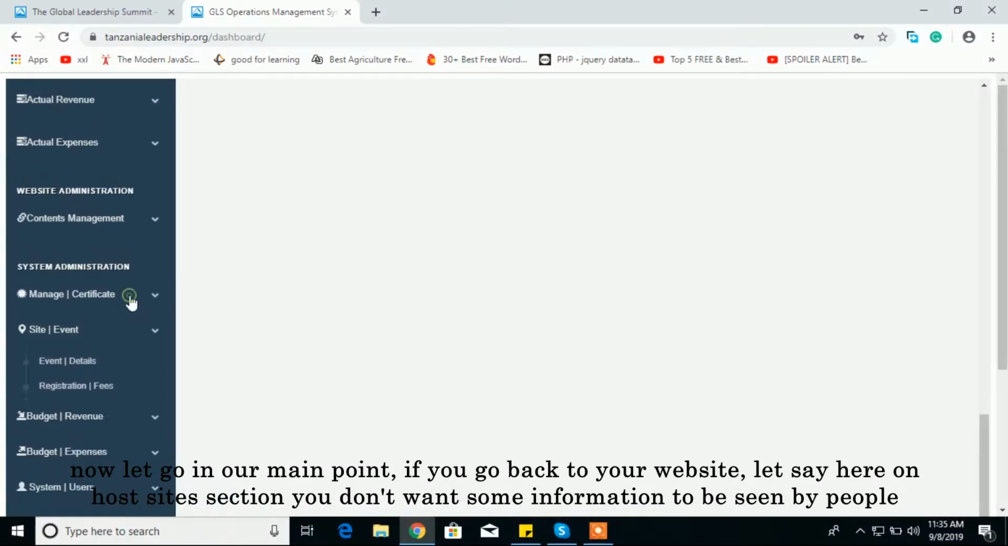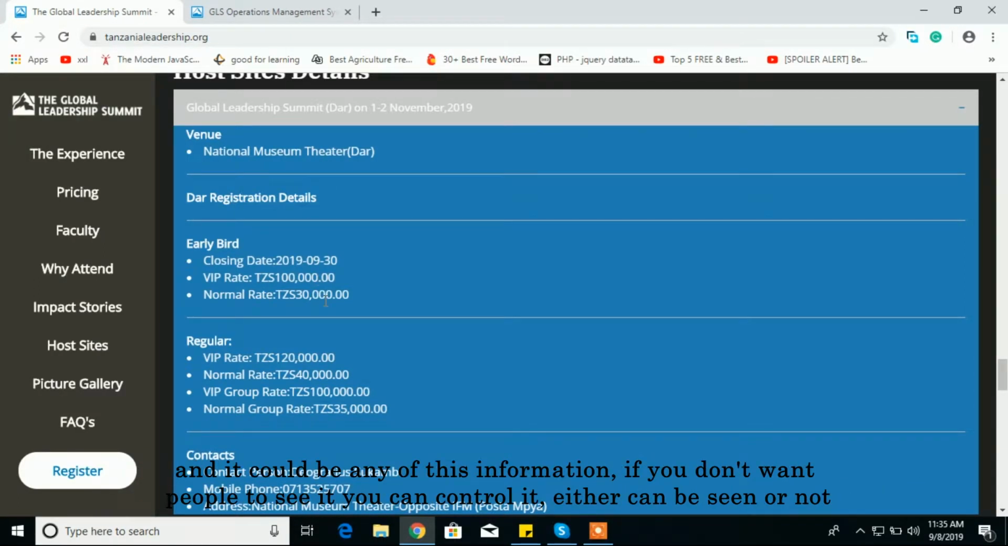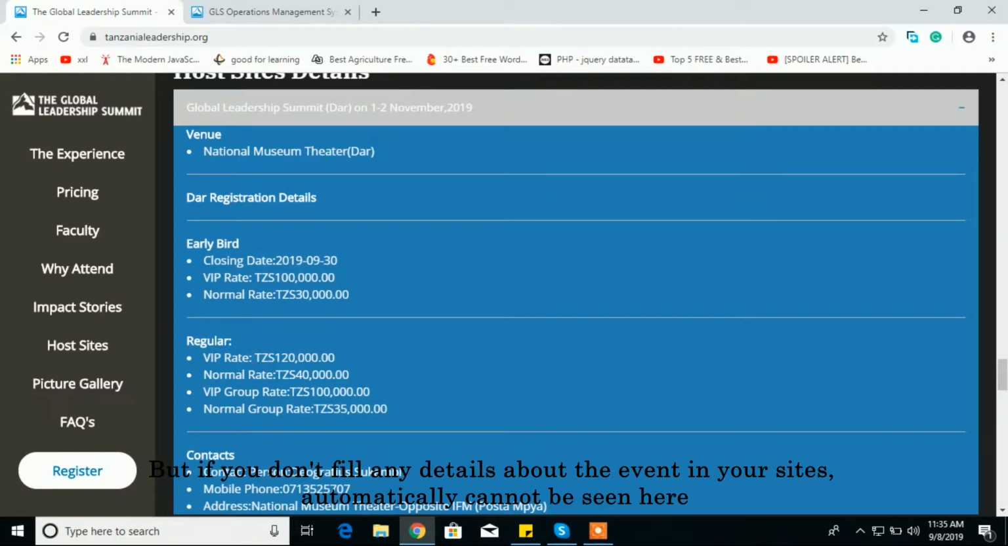If you go back to your website, let's say here in the host site section you don't want some information to be seen by people, and it could be any of this information. If you don't want people to see it, you can control it, either it can be seen or not. But if you don't fill any details about the event in your sites, automatically it cannot be seen here.